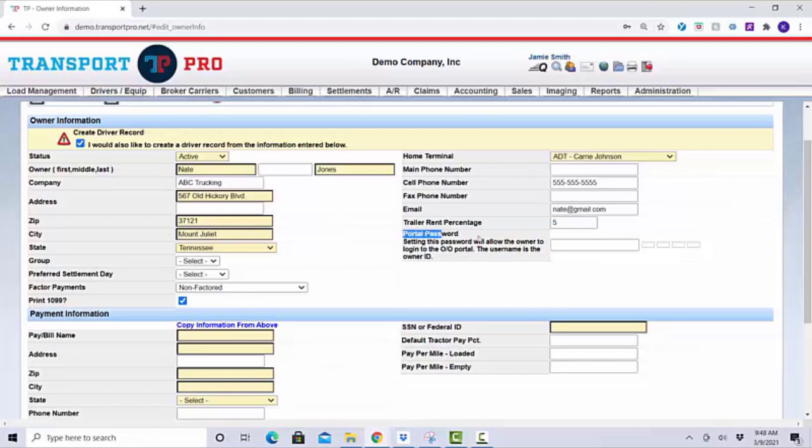Portal password. If your owner-operators are using the Transport Pro owner-operator portal, then you can set their password for that here. Their username is their Transport Pro owner-op ID, and then you can set the password to whatever you want it to be.